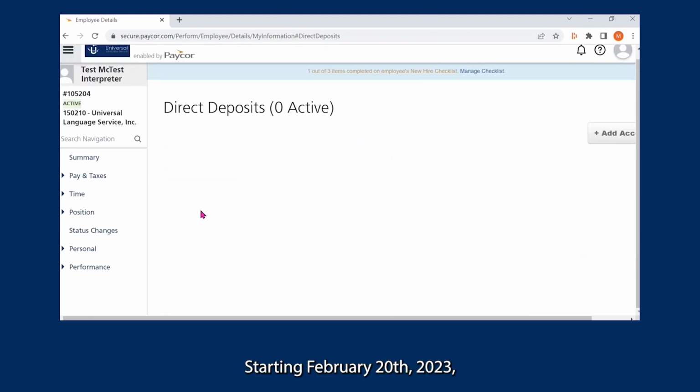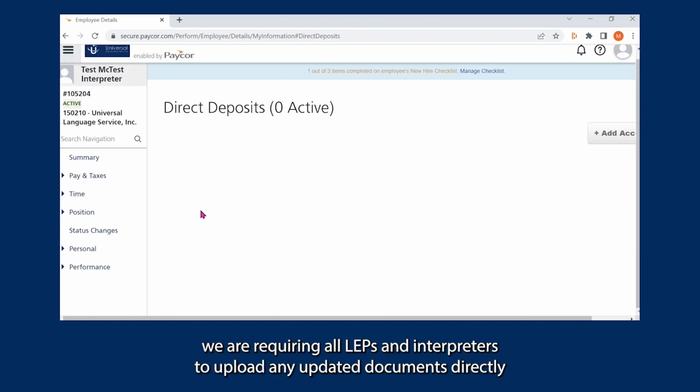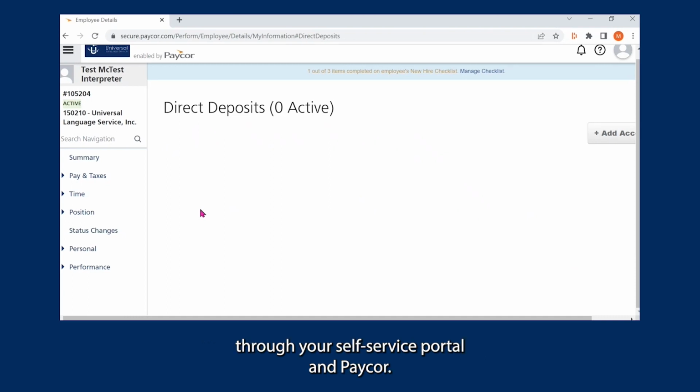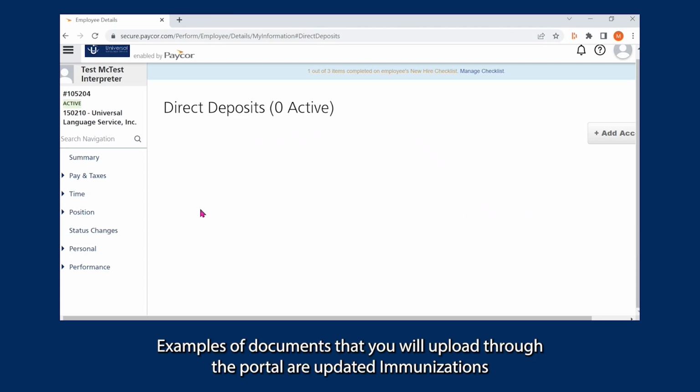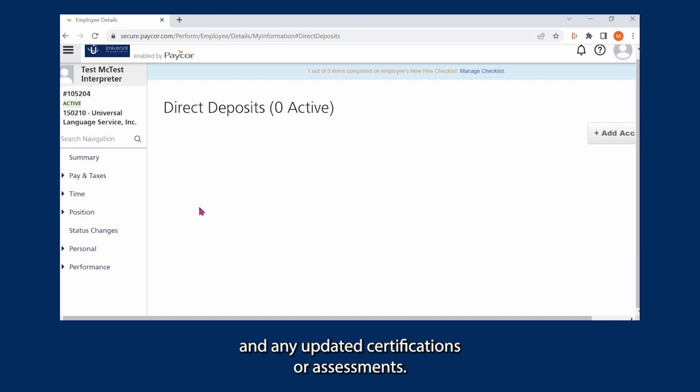Starting February 20th, 2023, we are requiring all LAPs and interpreters to upload any updated documents directly through your self-service portal in Paycor. Examples of documents that you will upload through the portal are updated immunizations and any updated certifications or assessments. This is how you will upload your renewed documents.